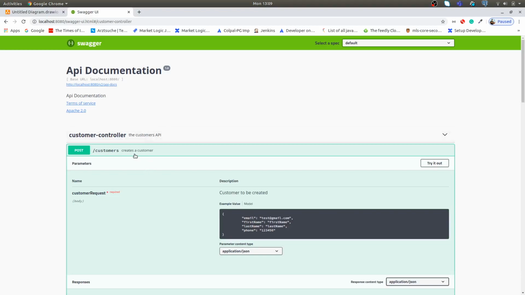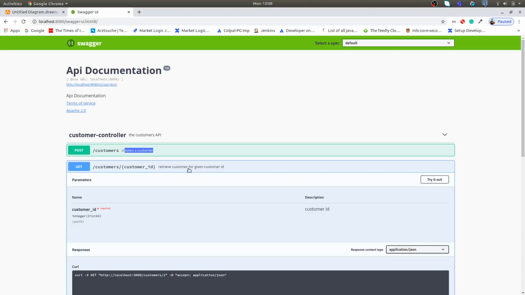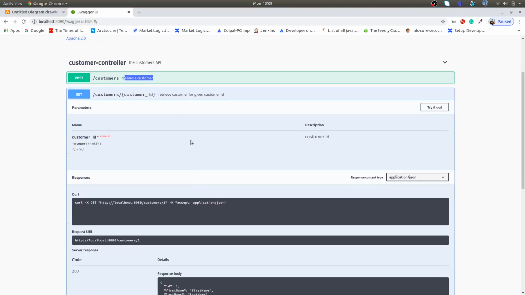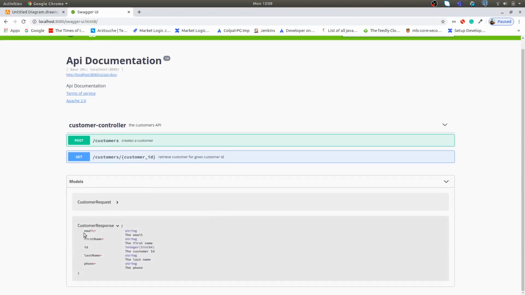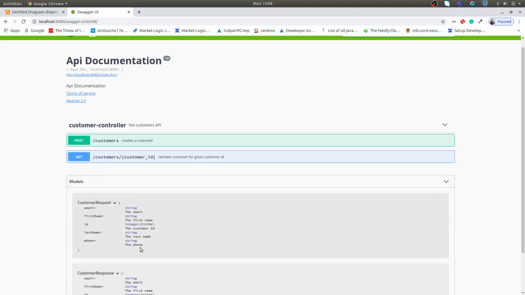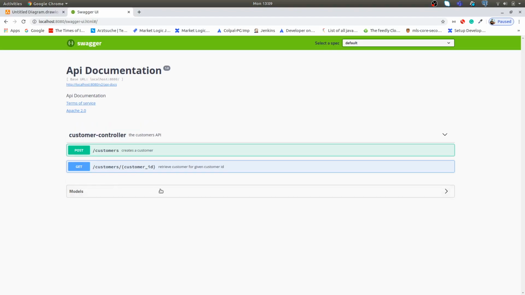This is what we defined in our API definition before: this endpoint will create a customer for us, and this will retrieve a customer for a given customer ID, and the customer ID is a required field. In the customer response these are the required fields to be populated, and in the customer request these are the required fields which need to be populated. All this we defined in our API definition.